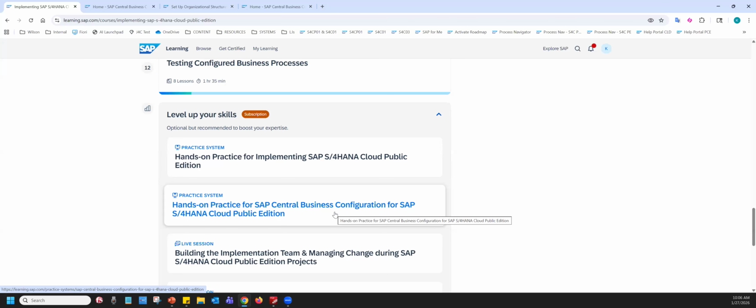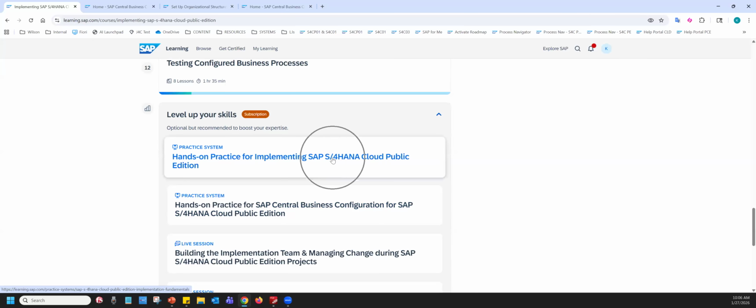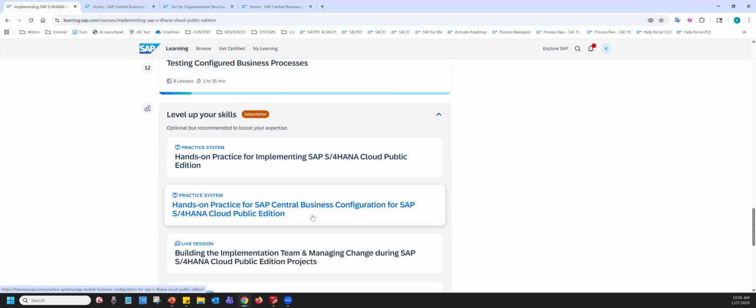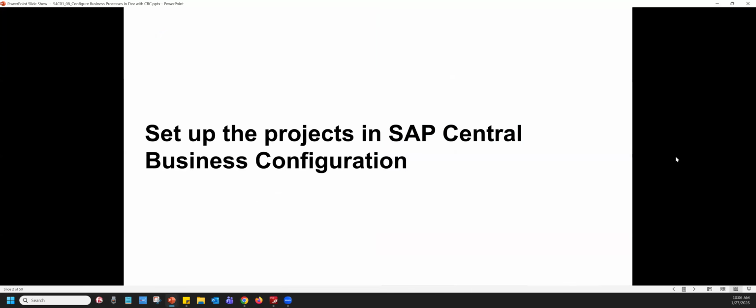Okay. Keep in mind also that CBC system activities are not part of the certification. The certification only focuses on system activities in S4 Public Edition, again, because not everybody ends up needing to be using central business configuration. Really, one primary user does the majority of the activities there. Okay. All right, let's get started.